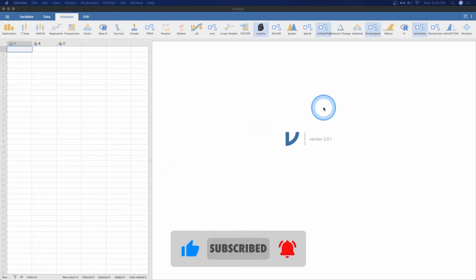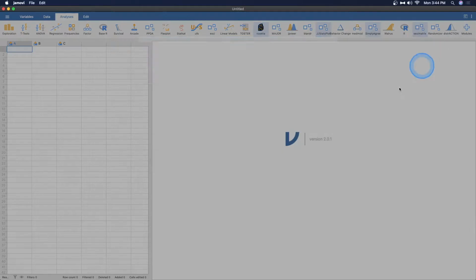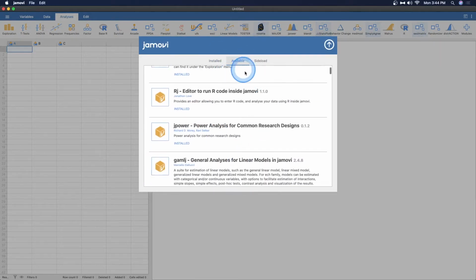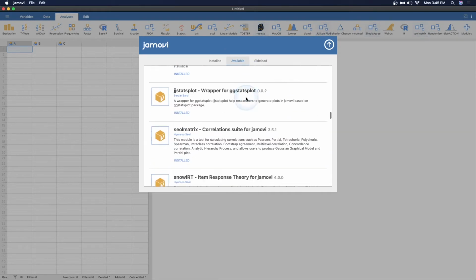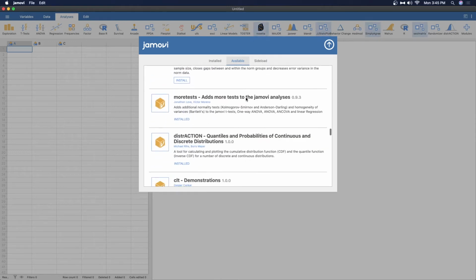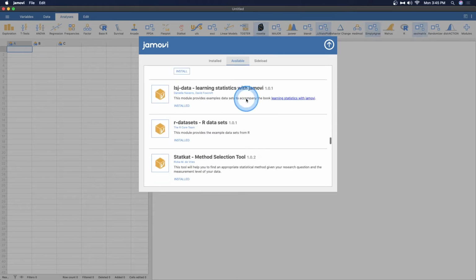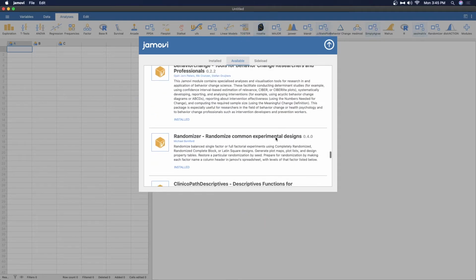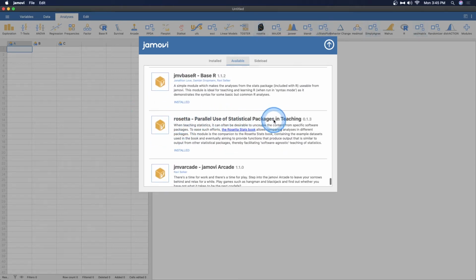How you add the module, as with all modules, is you go over to the plus all the way at the right, click on it, and go to Manage Installed or Manage Jamovi Library. It is part of the available modules if you don't have it installed yet, and you will just scroll down until you get there. We are looking for Rosetta, and this isn't in alphabetical order. Note to the devs: maybe alphabetical order or search. I don't know how big they plan on making this, but oh boy, that would be lovely. I think it's toward the bottom here. Yeah, here we go. Rosetta, parallel use of statistic packages in teaching.